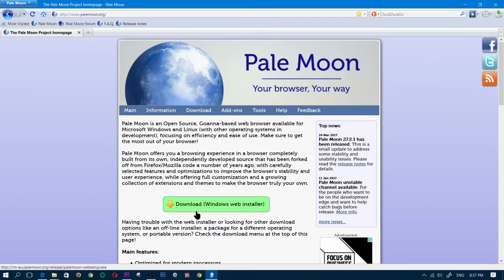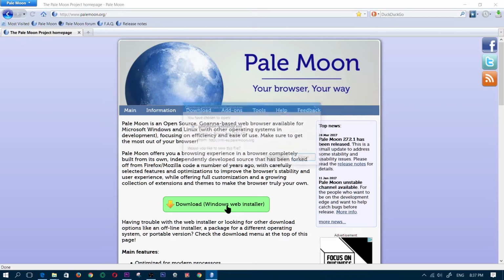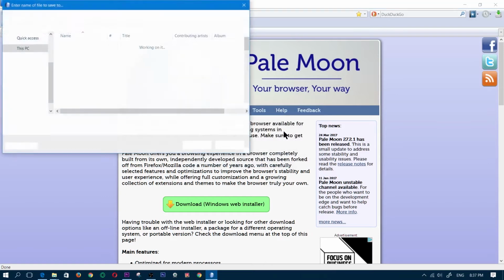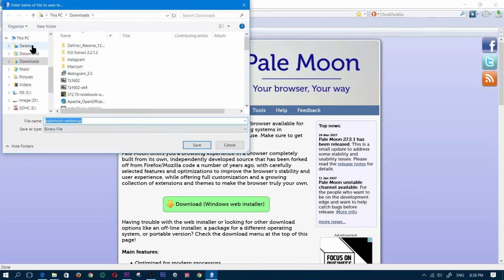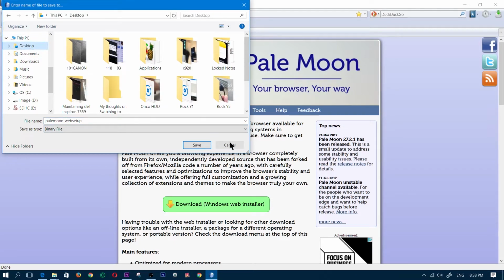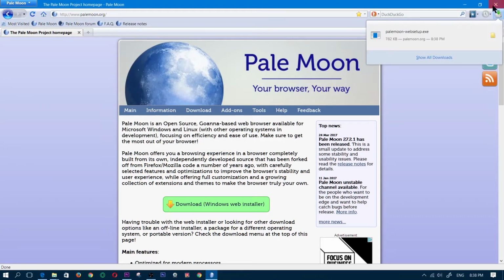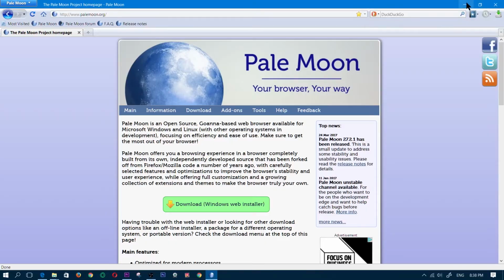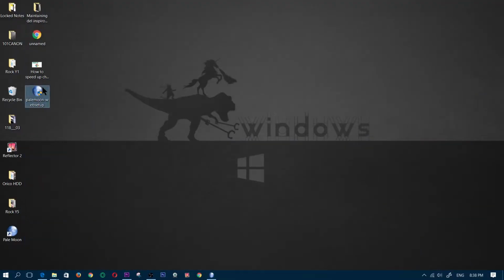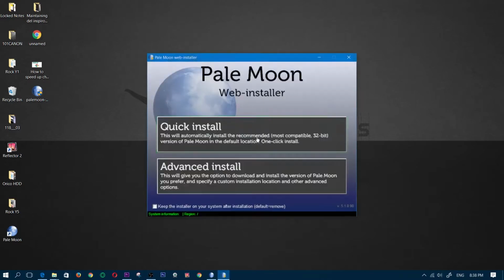Basically, I have a green link right here that says download Windows Web Installer, and I would click on that. I would save the file to wherever. The best place would probably be the desktop, so that you know where it is. It's 782 kilobytes. Once it's done, you click on the Palemoon installer and run through it. You click yes on the security check, and you do either a quick install or advanced install. It's very simple. Just click next, next, next until you're done, and then you have the web browser.